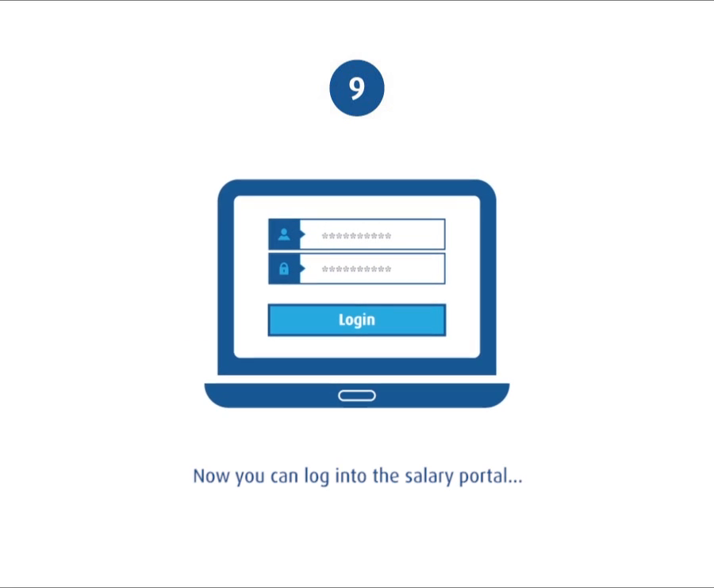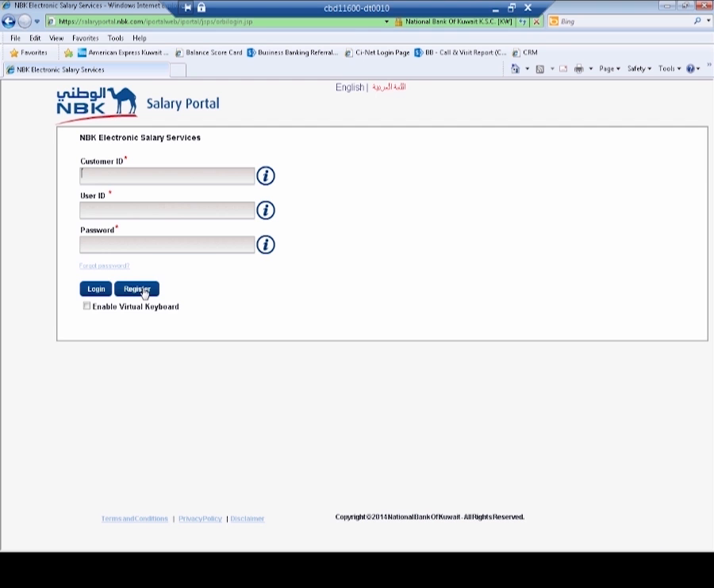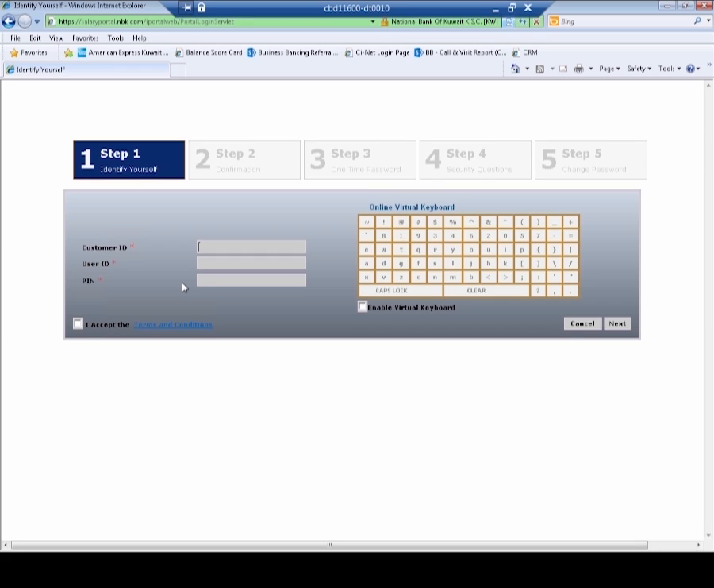9. Now you can log into the salary portal from the main landing page of NBK.com, where initial passwords have to be changed. Get ready to use the salary portal for the first time. Step 1. Identify yourself by using the customer ID, user ID, and PIN sent to you via SMS. It is important that you accept the terms and conditions first before moving on to the next step.